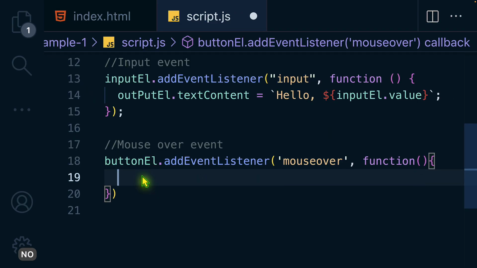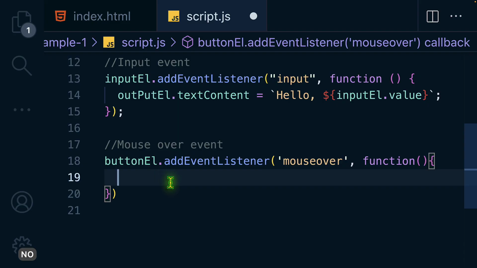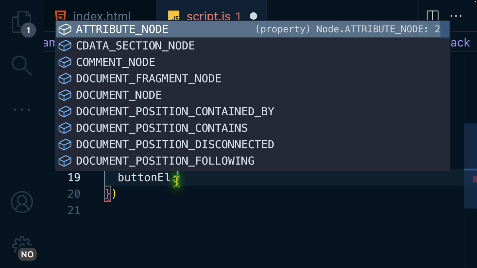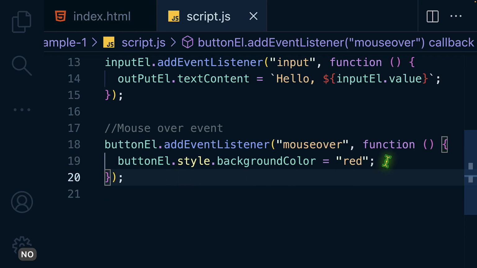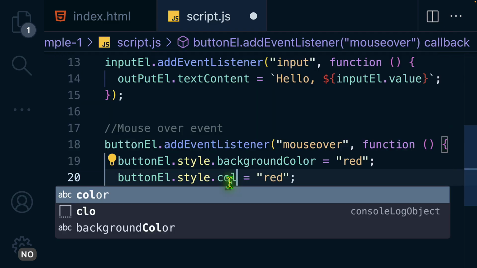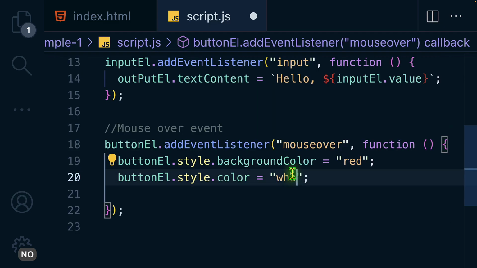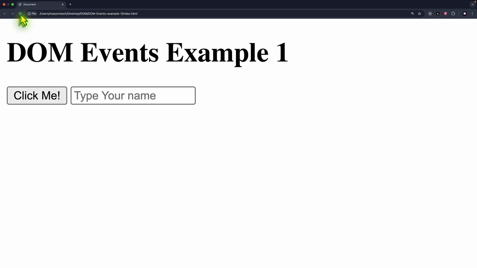When a user hovers the cursor on the button, we want to change the background color and then the color on the button. So here I'm going to take the button element dot style dot background color is equal to red, for example, and then change the text on the button as color. I'm going to use white. All right, and reload. Move the cursor on the button. As you can see that it worked.